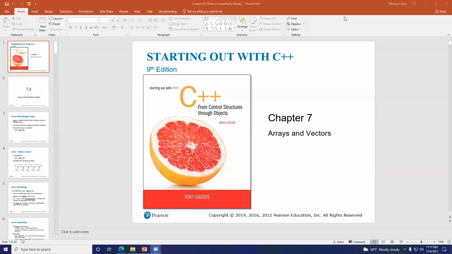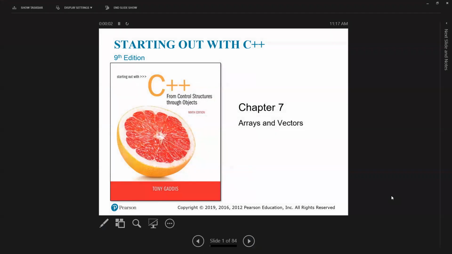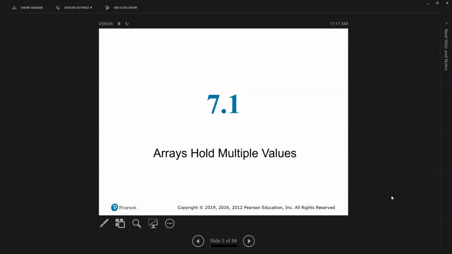Okay, so we're going to start chapter 7 today, arrays and vectors. So I'd like to walk you through this. I know there's a lot of slides, but bear with me, it's not too bad once we get started. So arrays can hold multiple values. So basically, we're talking about a variable that can hold multiple values.